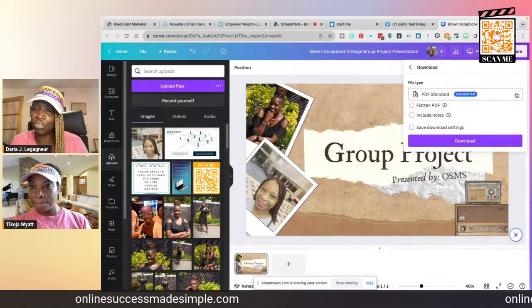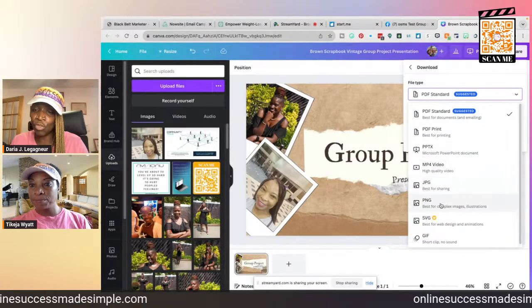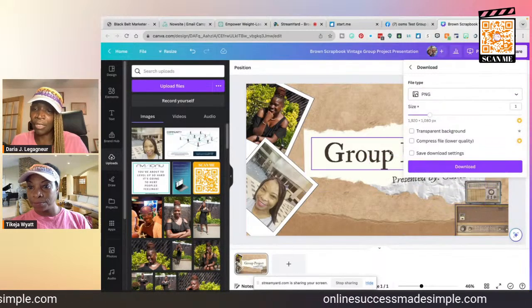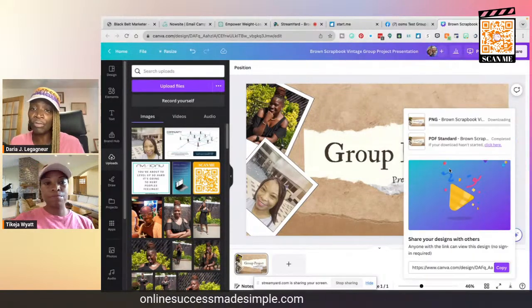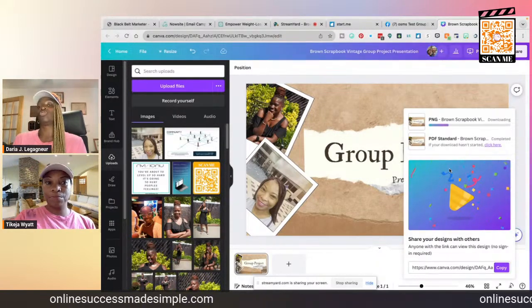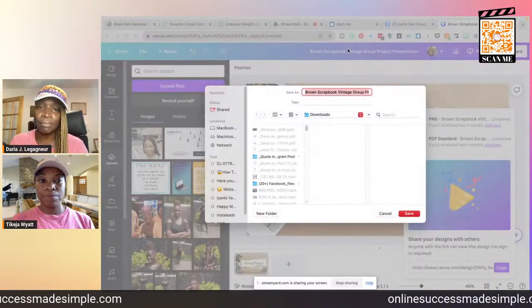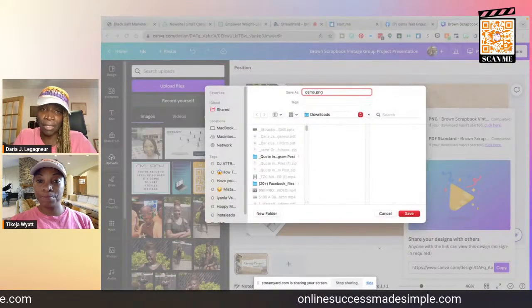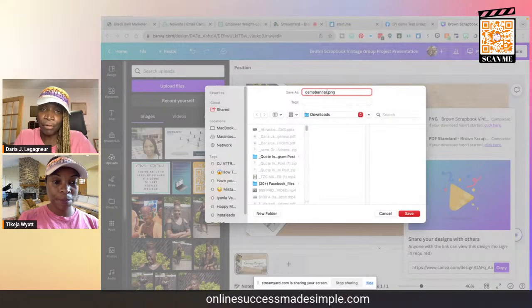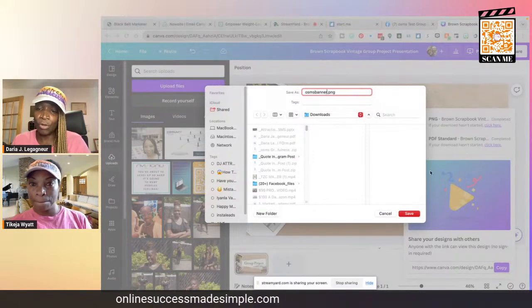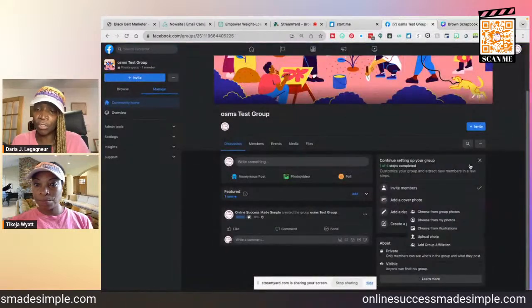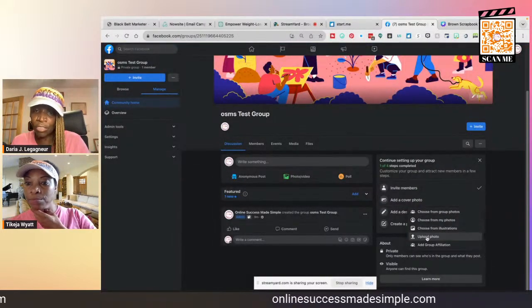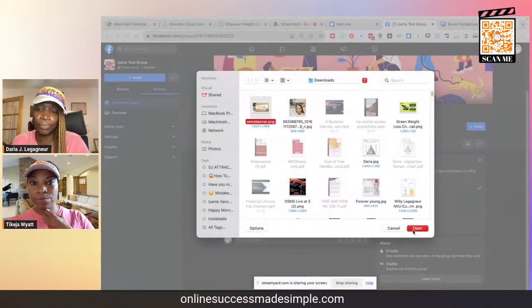You gotta look up here and make sure you're saving it as what you want to save it as, because PDFs will not be able to upload to that space. That space is only for images. So I'm glad I made that mistake. So now I can just say OSMS banner, so I know what it is. So I saved that. Now I'm coming back to Facebook and I'm going to upload this photo.